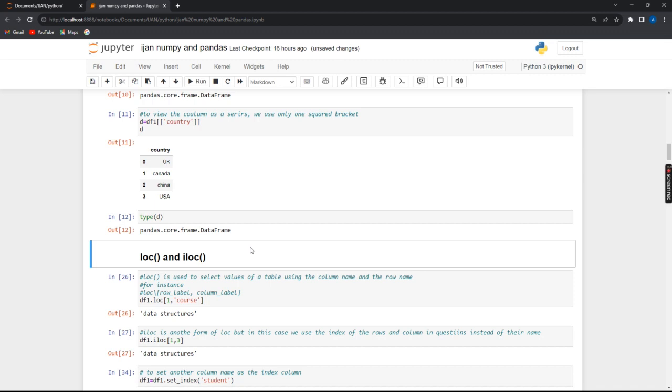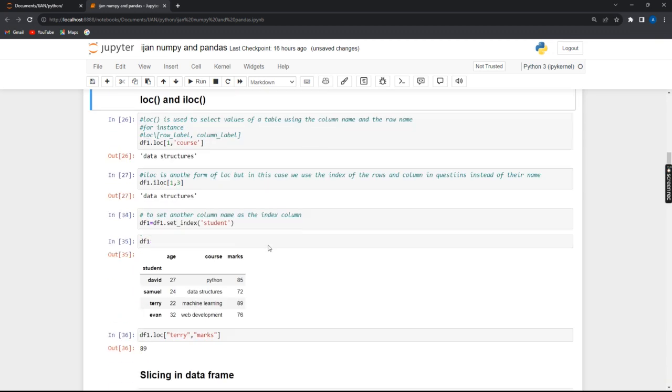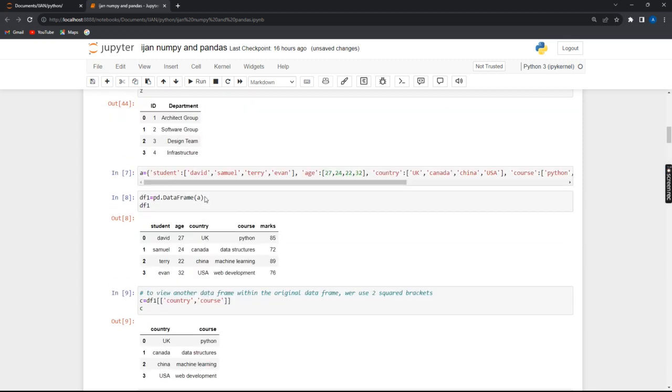Now, I want to talk about loc and iloc. What is the meaning? Now, loc is used to select values of a table using the column name and the row name. So for instance, if I have the loc and I choose the F1, this is the F1, Abby. So if I put the row label and the column label, sorry, if I say row 1, column course, what is going to be the answer? Data structures, Abby, that point of intersection.